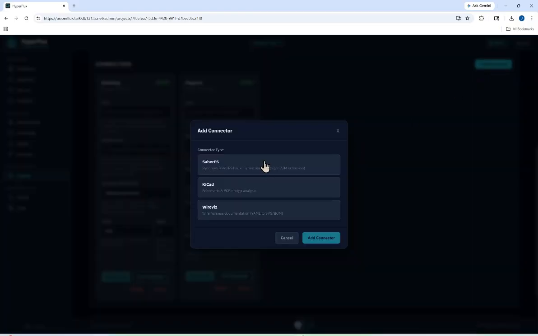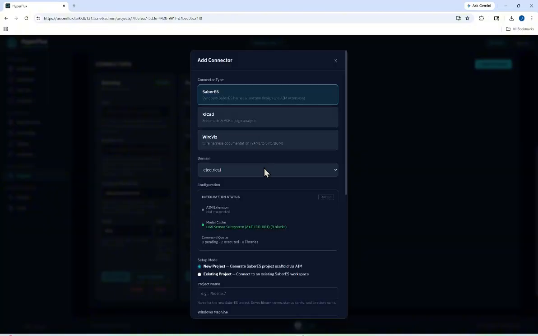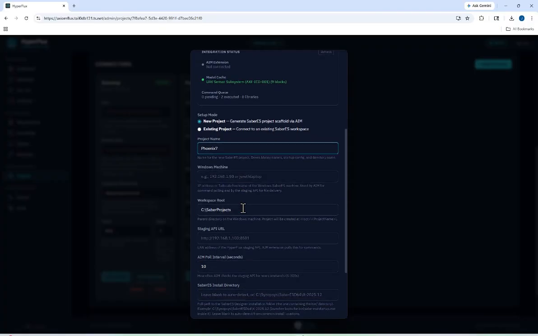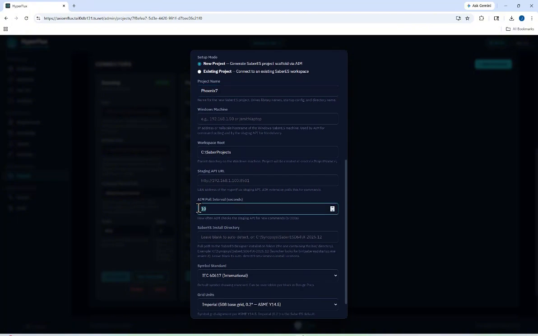I'm going to add a new connector. It's called SaberES. It's in my electrical domain. My workspace root is Saber Projects for me. And I'm going to call mine Phoenix 7. You don't use spaces. I'm going to give a polling interval of 120 seconds.